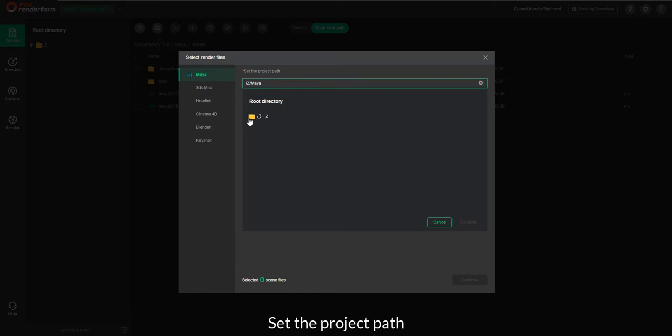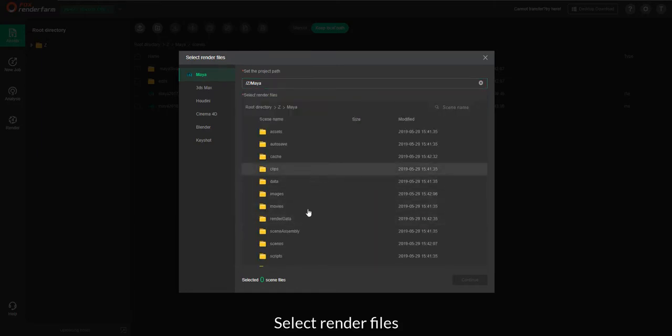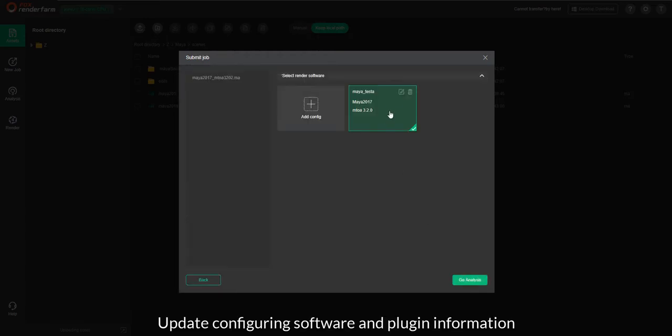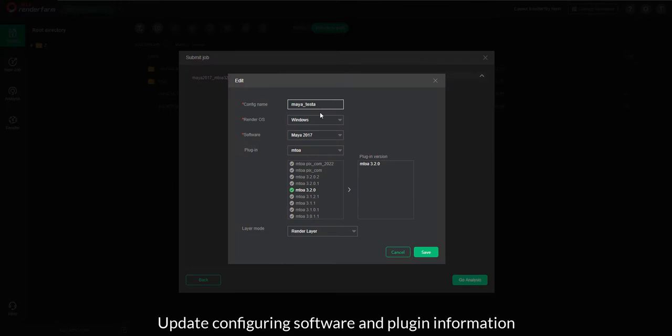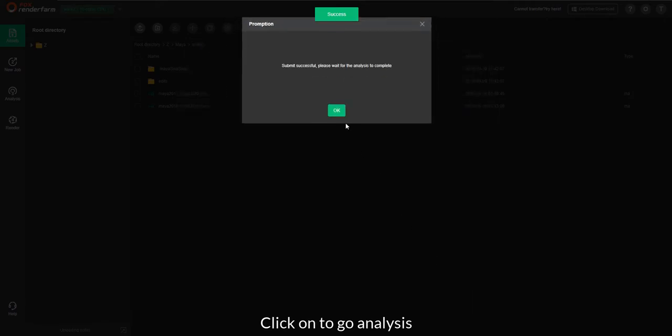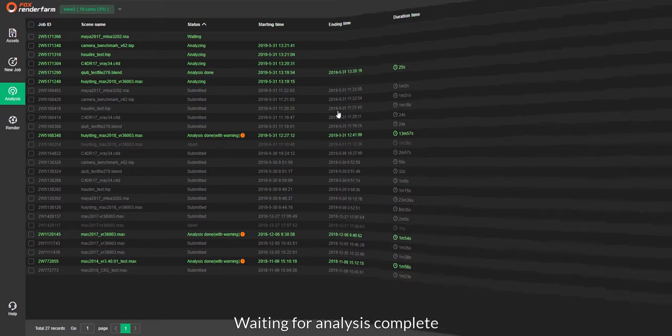Set the project path. Select render files. Update configuring software and plugin information. Click on to go analysis. Proceed analysis list. Waiting for analysis to complete.